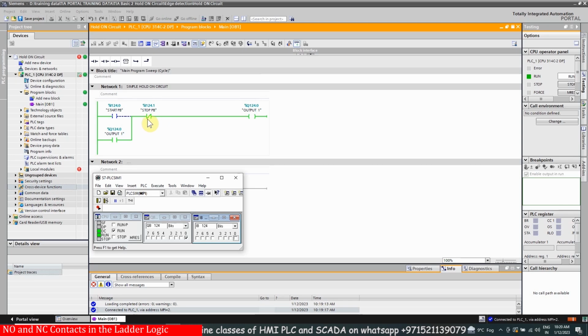So let's push the stop push button once. As you can see, for a moment this stop push button gets opened up and it breaks the path, and as the logic path breaks, it has turned off our output Q124.0. So this is how we can use the normal open and normal close contacts to make logics in the PLC program.